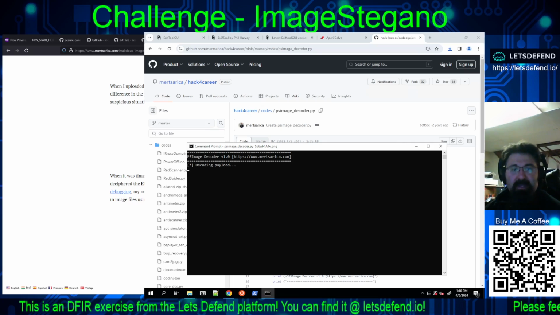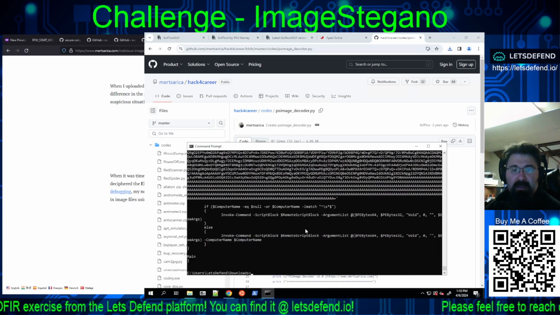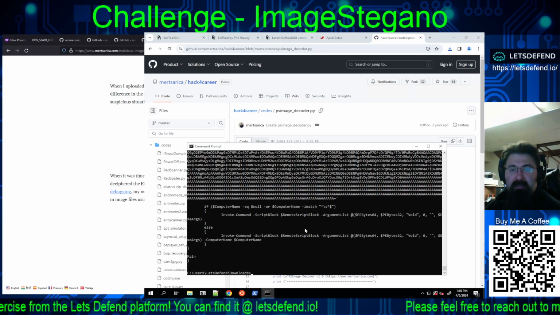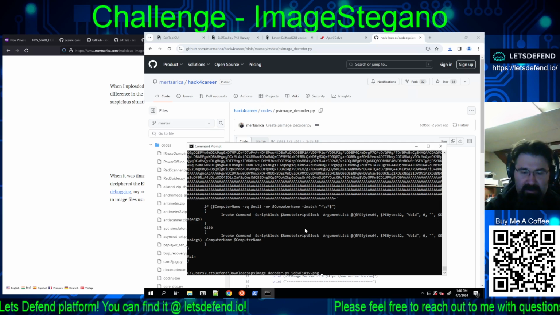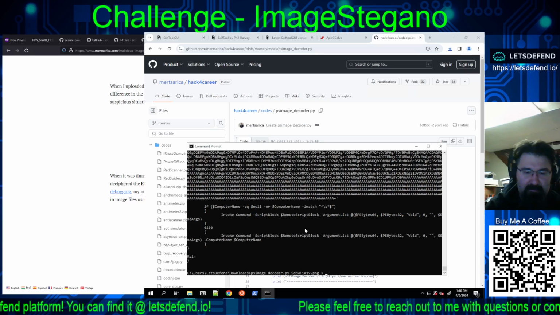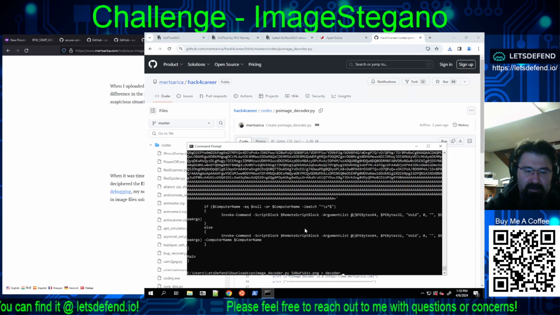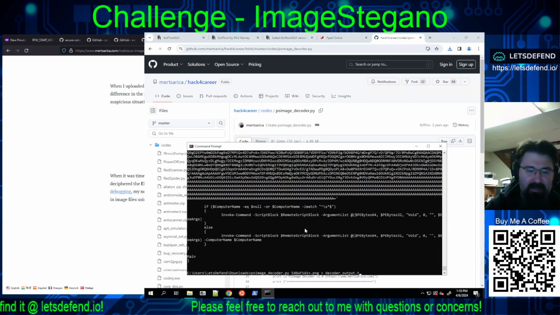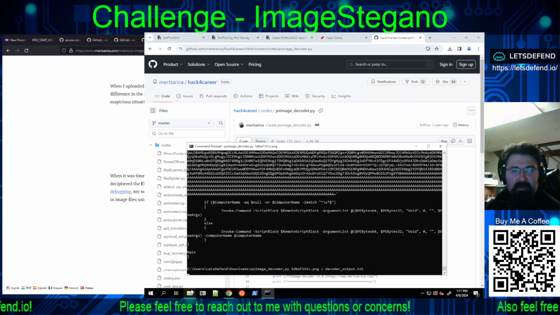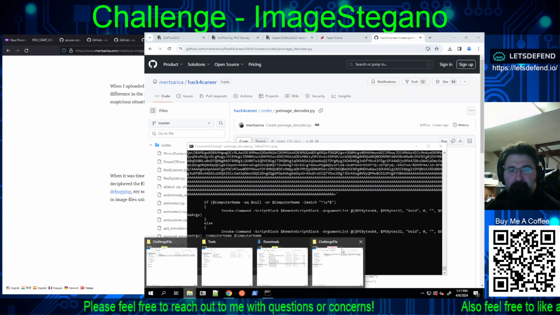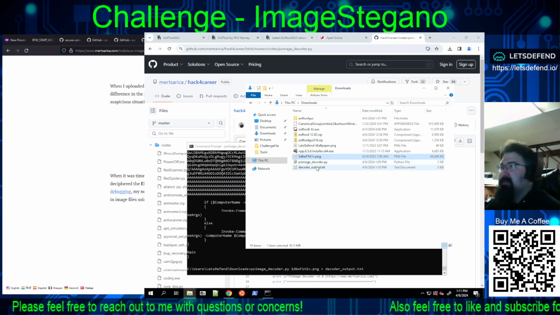Let's see. No, that's just device scanning alerts. Oh my god. Well, that sucked because I don't have a repeatable. Actually, let's just do this. Decoder underscore output dot text run. So it'll do the needful and pop it out there. And we can just take a look at that.